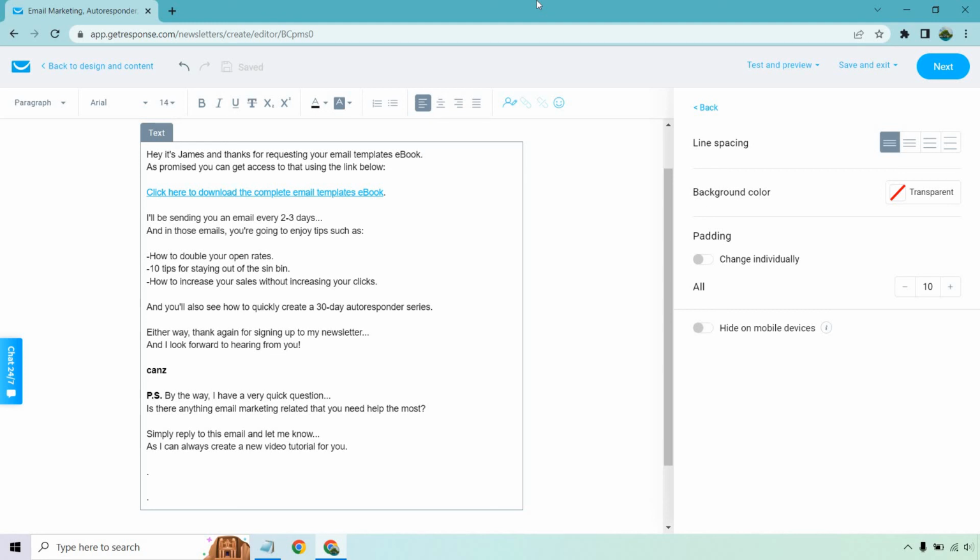And in those emails, you're going to enjoy tips such as how to double your open rates, 10 tips for staying out of the sin bin. That's what I call the spam box for email marketing, in case you were wondering. How to increase your sales without increasing your clicks. And you'll also see how to quickly create a 30-day autoresponder series. So most of these are just pretty much benefits, something that an email marketer is going to be looking for. It's really going to be up to you. You're the expert, so you know the benefits of what your perfect audience wants there.